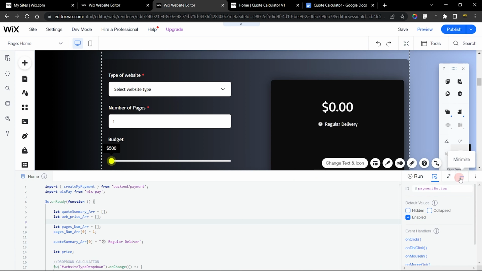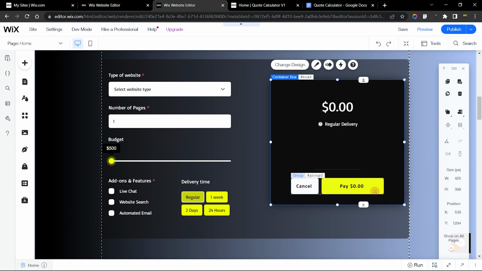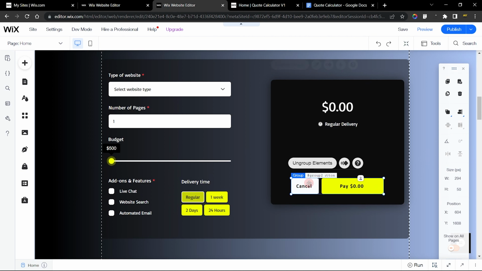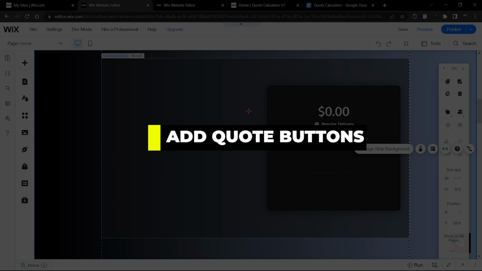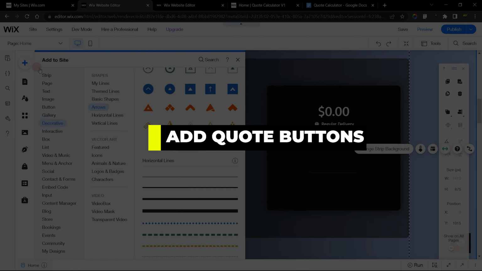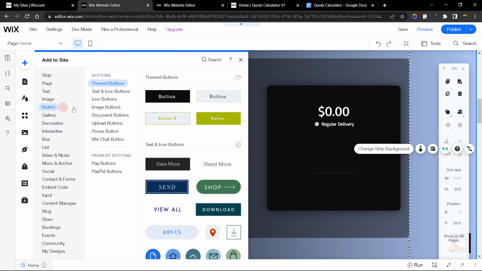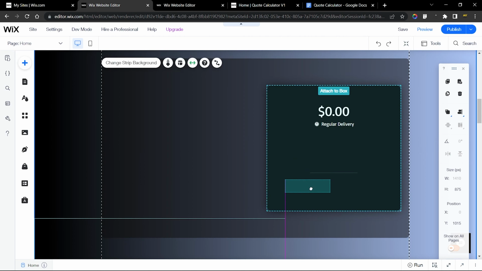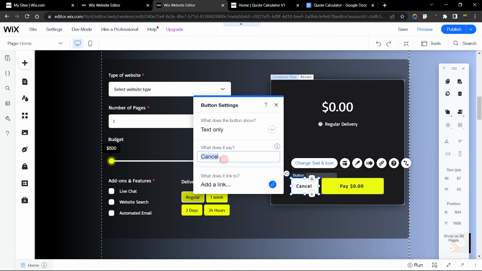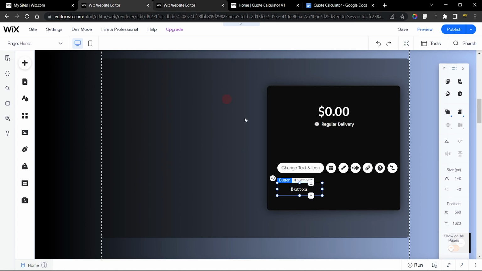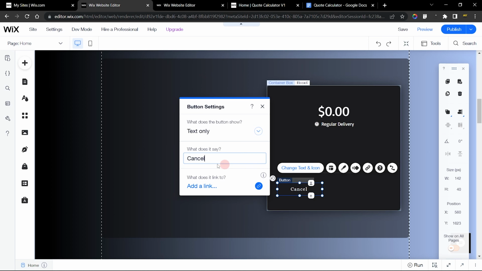If we enable this by default, you can see the color is yellow. So what you're going to do is first of all replicate this one, which is a white color. So let's head into the buttons. Let's go to buttons, and then let's drag any button that we want to use into that section. So let's click on this and change text. The text says cancel, so we're going to make sure to also change our text to cancel.